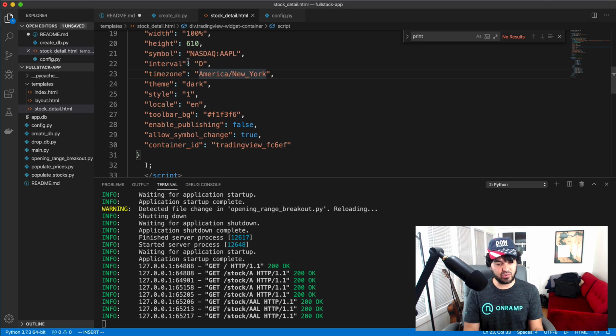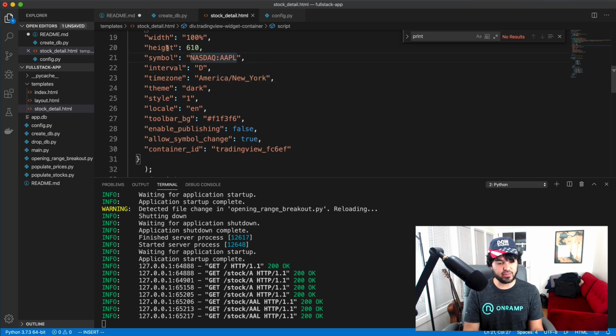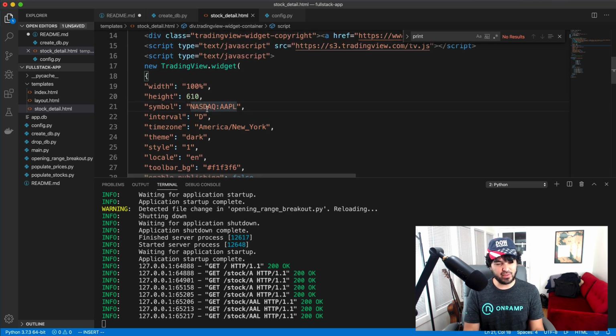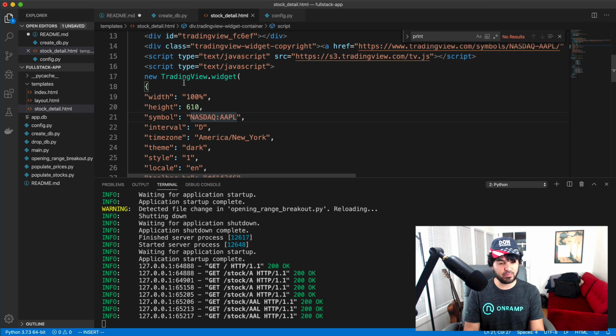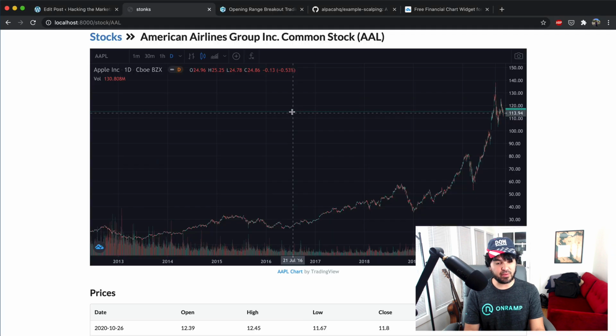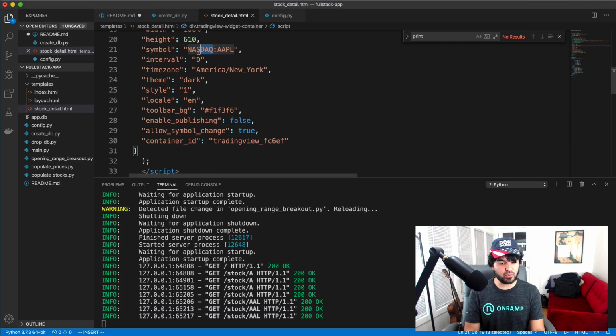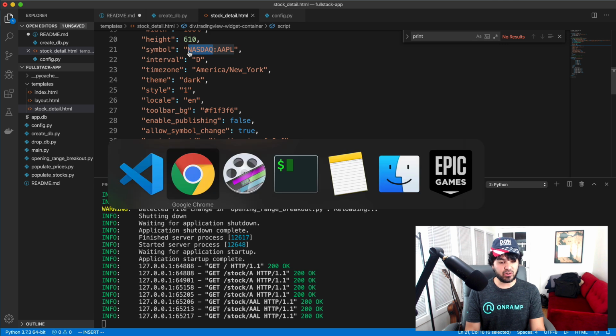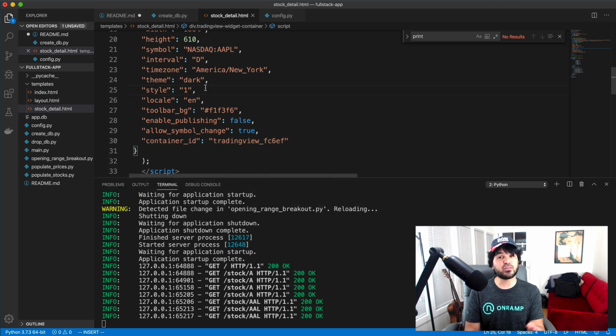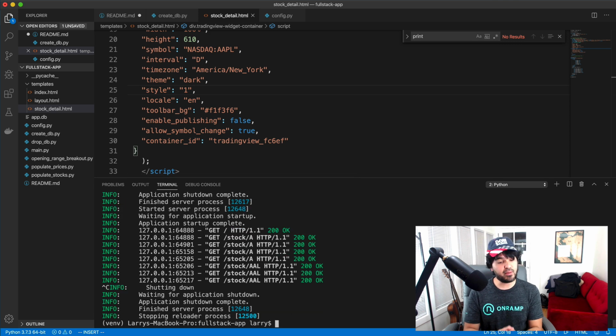Okay, and then you see it takes a parameter for symbol in the JavaScript. So it needs the exchange and the symbol. It's getting Apple here, but we want to dynamically pass it AAL in this case, right? And so how do we do that? Well, it requires the exchange, which we don't yet have in our database. So let's go ahead and add the exchange. If you'll remember, Alpaca actually returns this data from the API. And so let's go ahead and populate that.